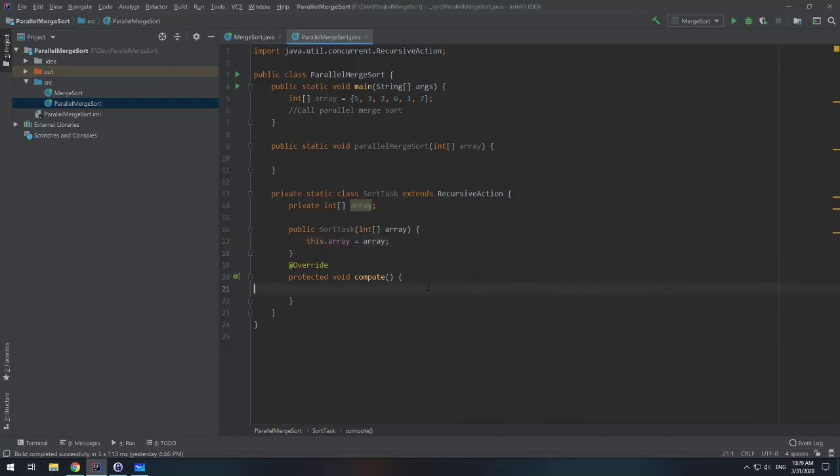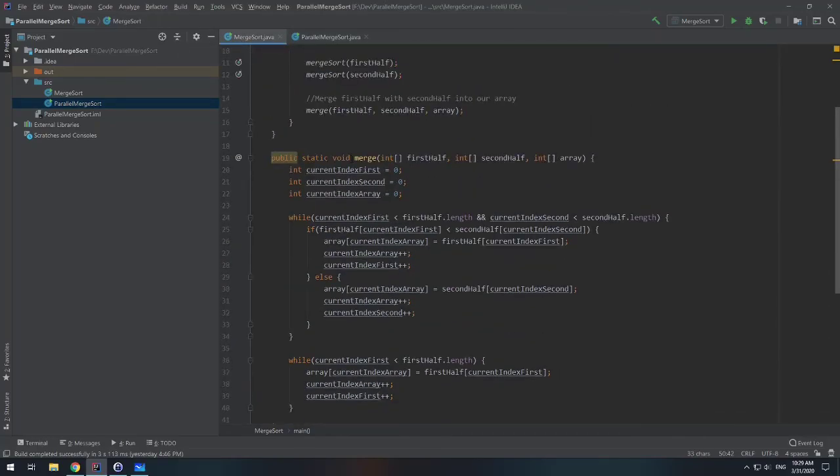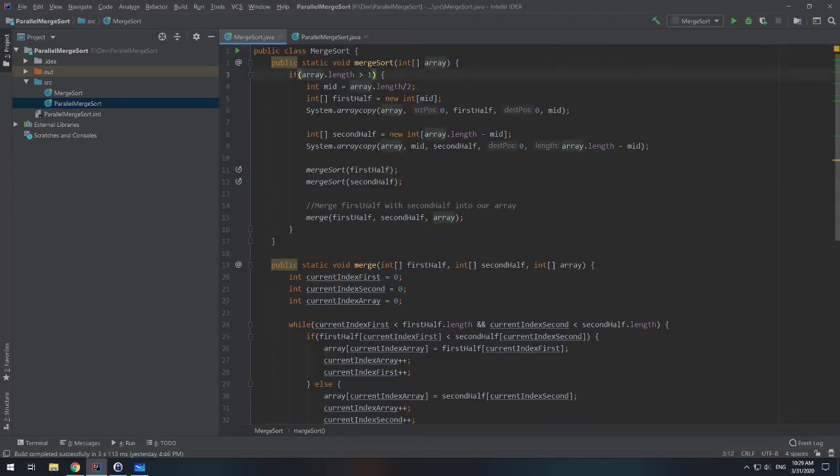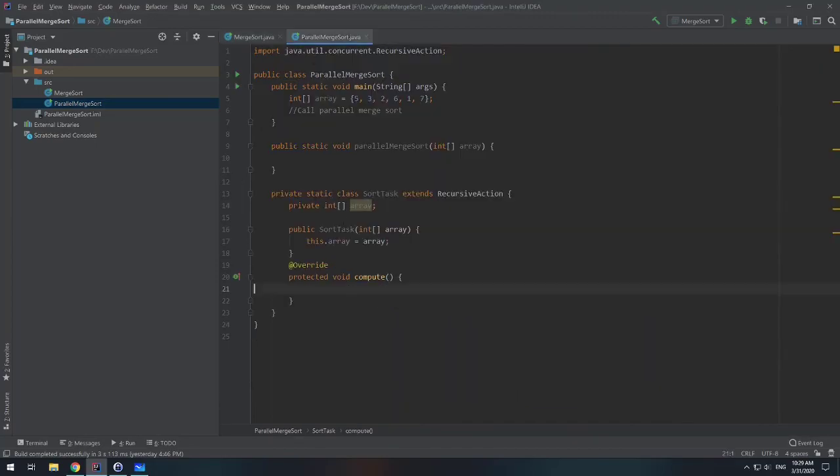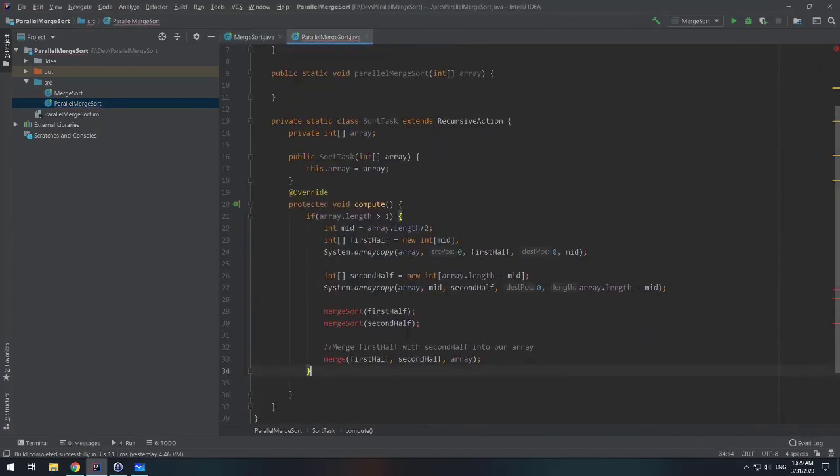So let's go back to our code from our merge sort, and let's go to the merge sort method we created. We were looking at the array's length, and if it was greater than 1, we wanted to split it up. Let's steal this code. So let's take this, copy, and paste.